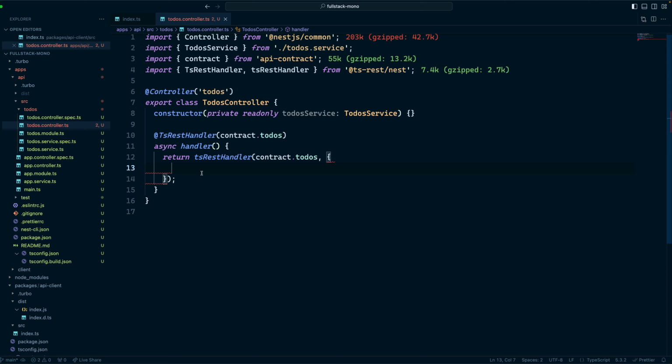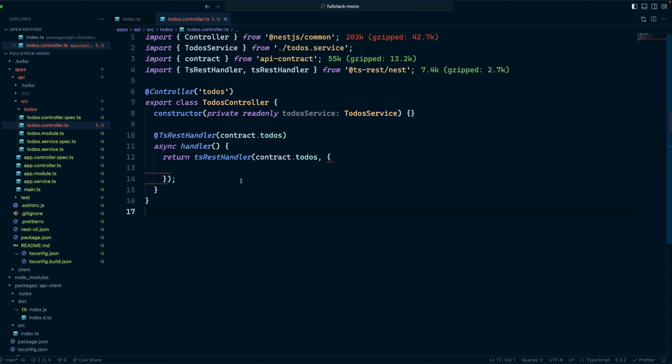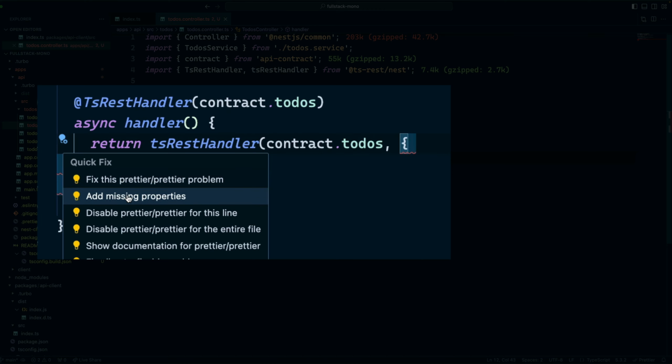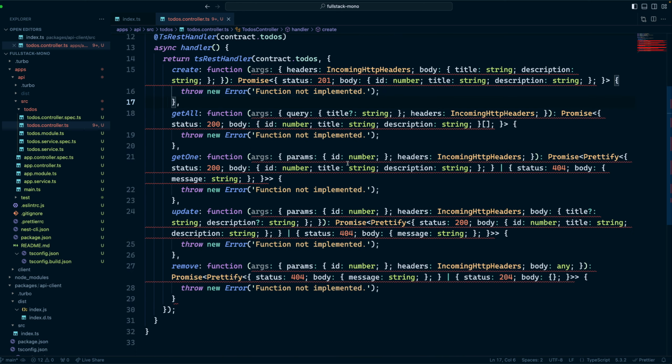Now, parts of this look a little bit redundant, but that's just how we're supposed to do it with ts-rest. And you can see that it has squigglies here because basically it's saying, hey, your contract is not fully implemented. If we actually try the quick fix here, add missing properties, you can see that it's going to add all of the missing functions that we have.